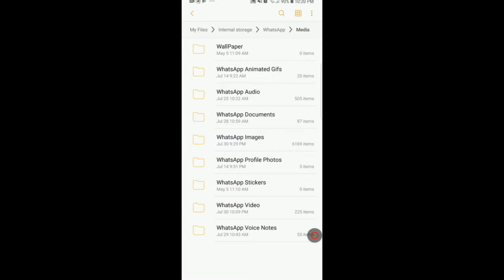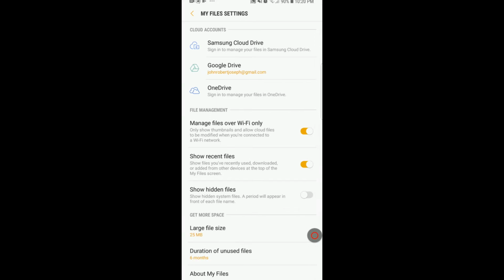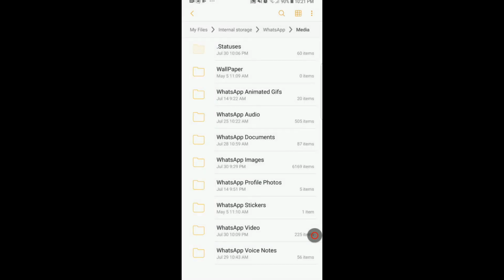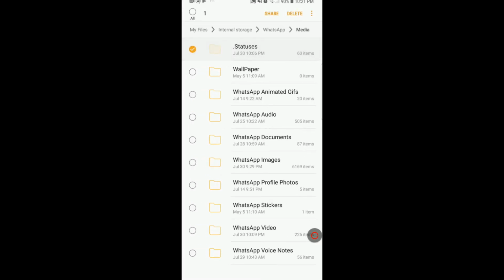Now to get the status to show, you're going to have to go to the top right of the screen. You're going to see 3 dots. Just go right ahead and tap on those 3 dots and hit settings. In here you will find show hidden files. Turn that on and take one step back. Now you see the statuses section. It's .statuses. This is where all of your status images are saved.